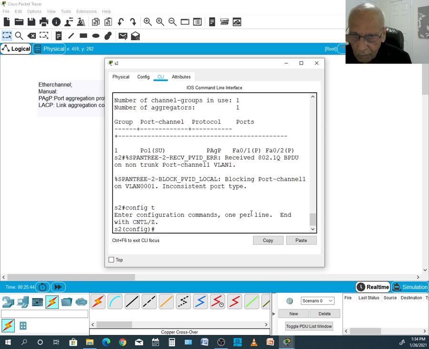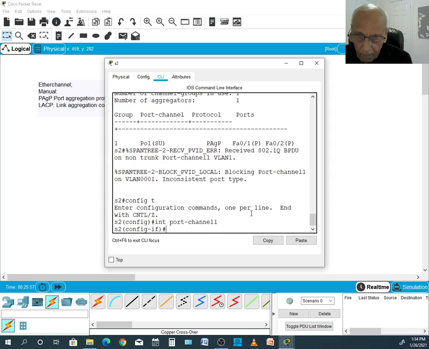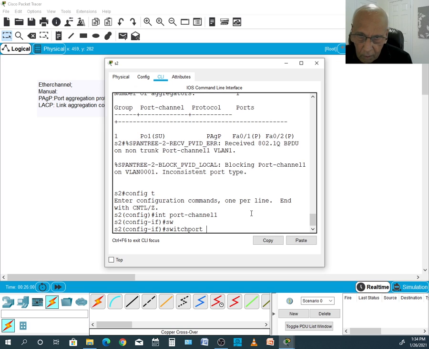And then you are not going to go to the physical interfaces. You have to say interfaces. Now, what interface is? Port channel. So port channel 1, and then switchport mode trunk.